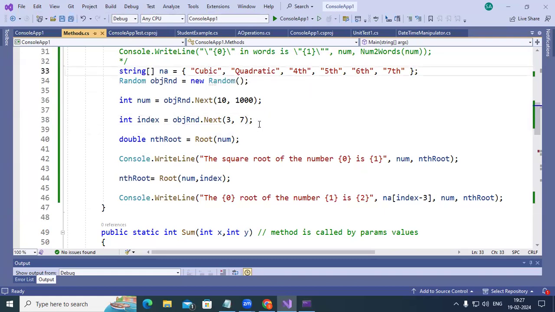So 0 is cubic, the second one is what? Quadratic, fourth root, then fifth root, sixth root, and seventh root. Okay, so here this is going to be fourth root, not cubic, fourth root only. So this is cubic, quadratic, sorry, this is fifth root.